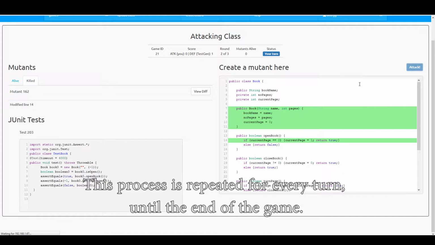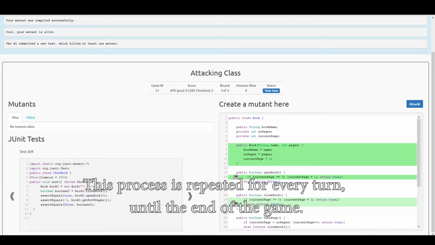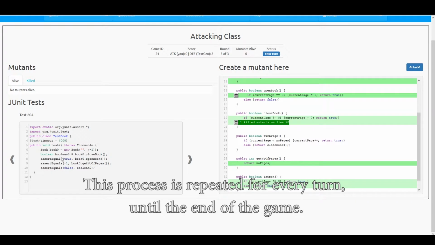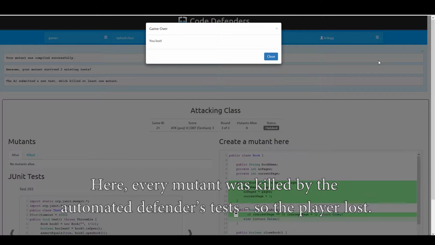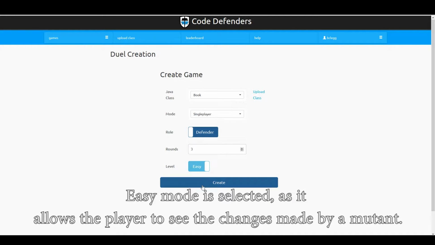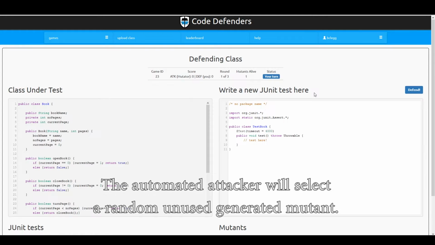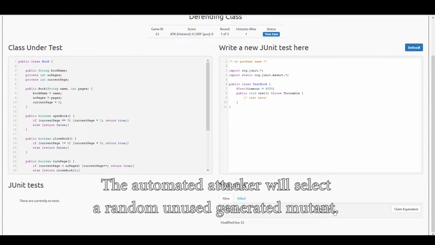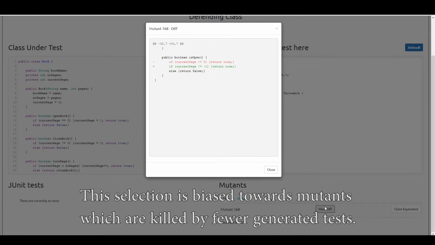This process of creating mutants and the system selecting tests is repeated until the game ends. For demonstration purposes, Easy Mode allows the player to view the differences of a mutant. The system selects an unused mutant, biased towards those which are killed by fewer generated tests, as they should be harder to detect.